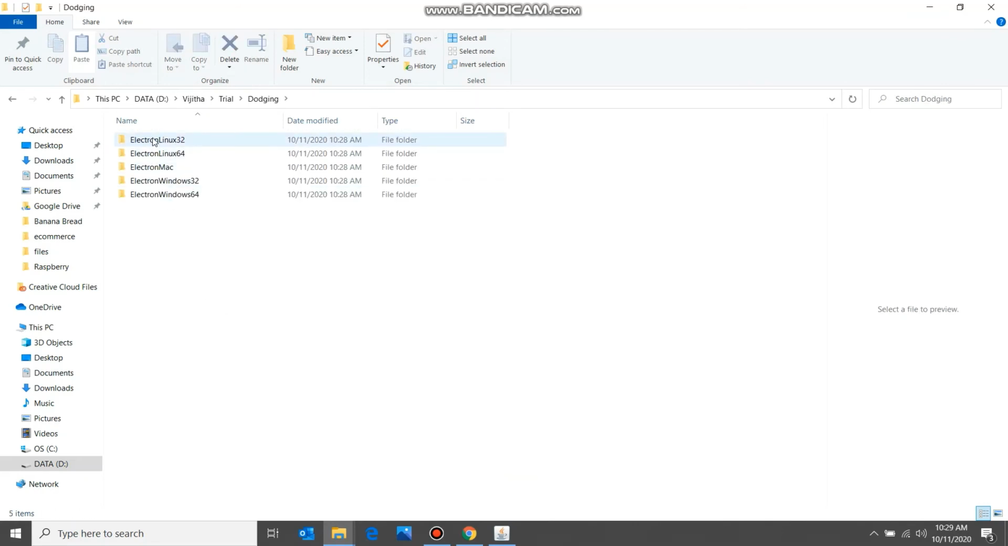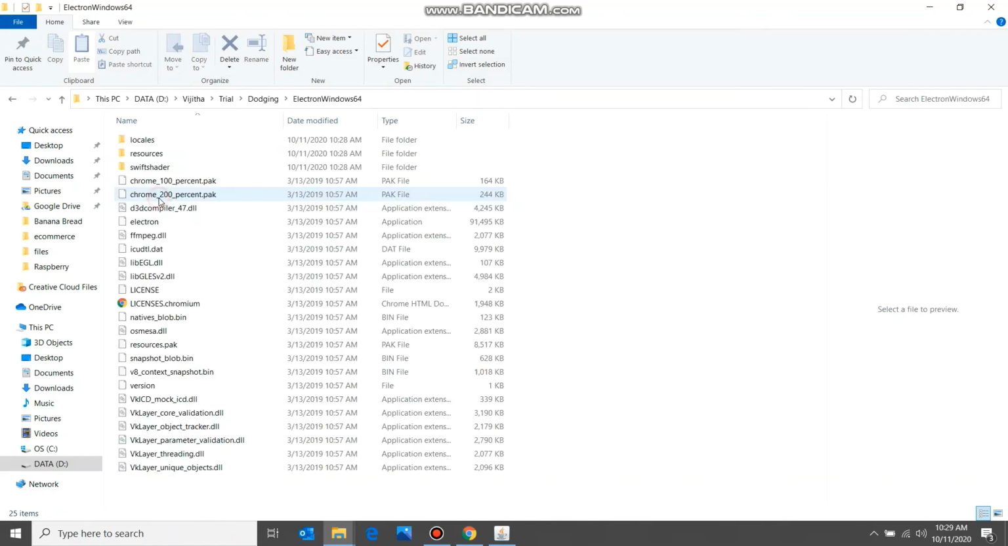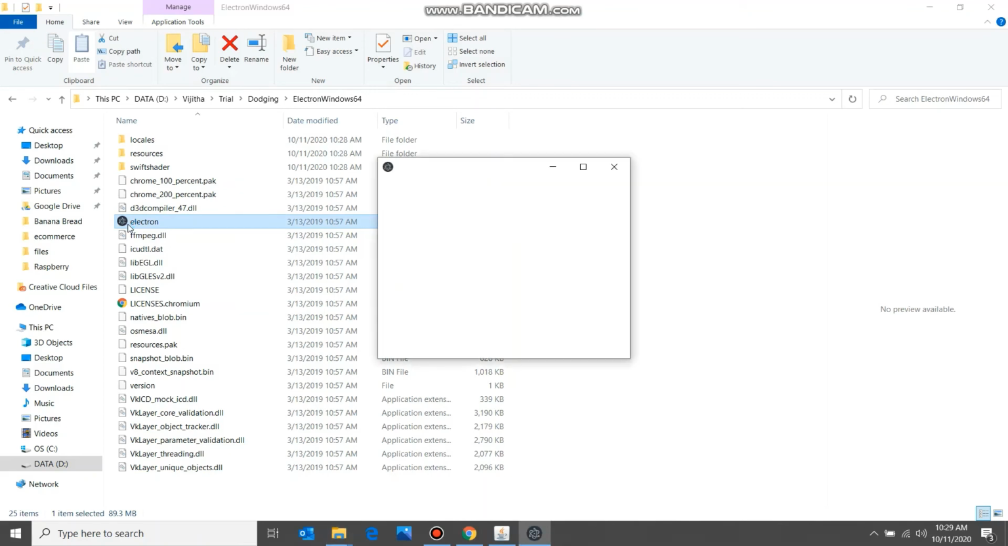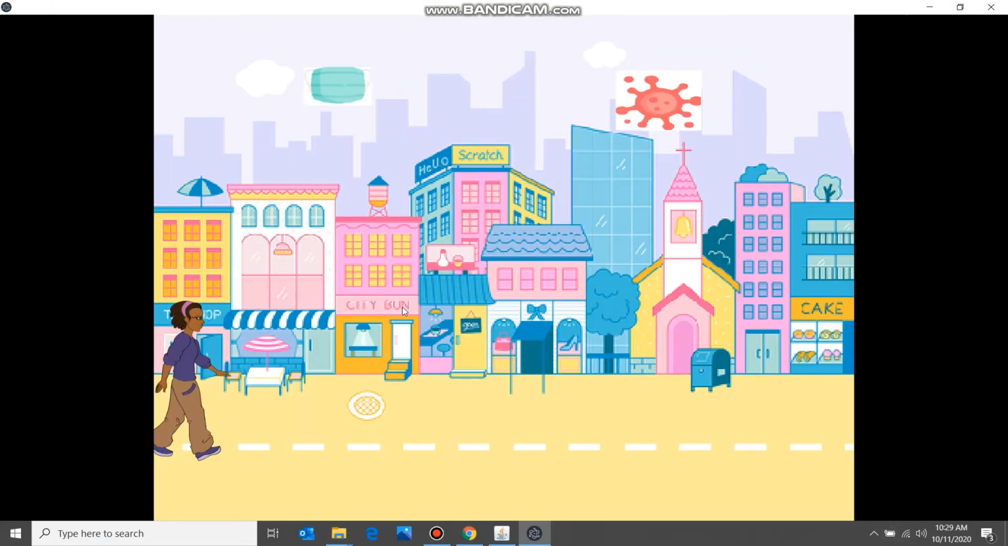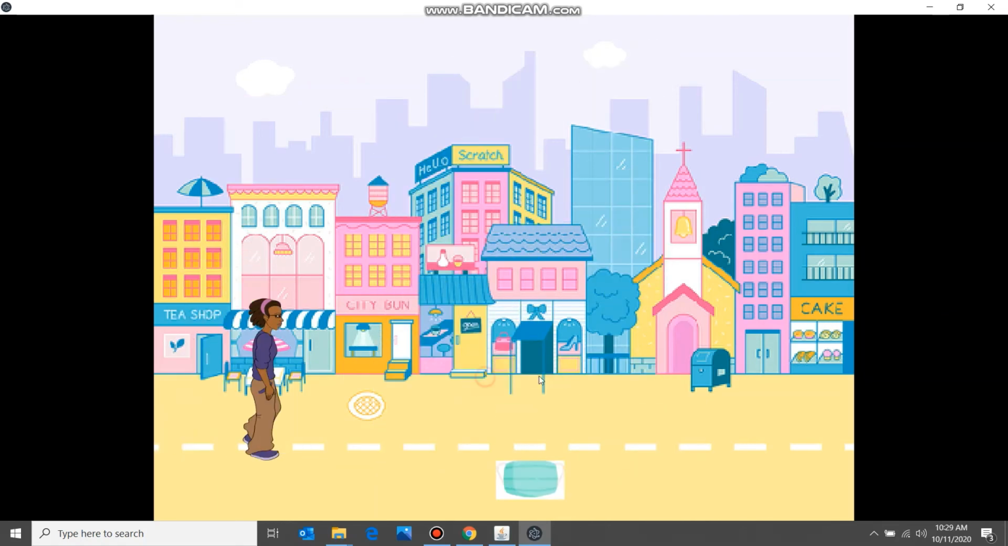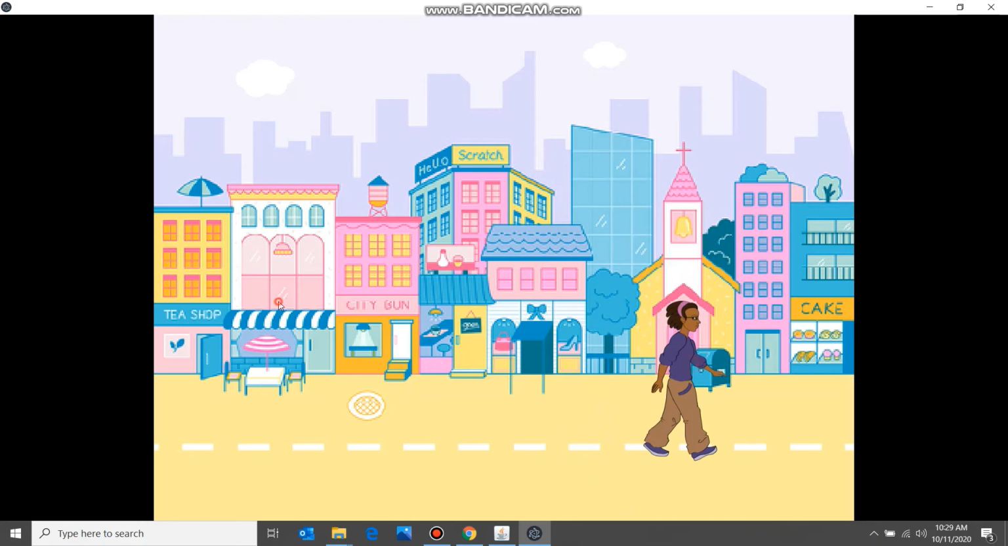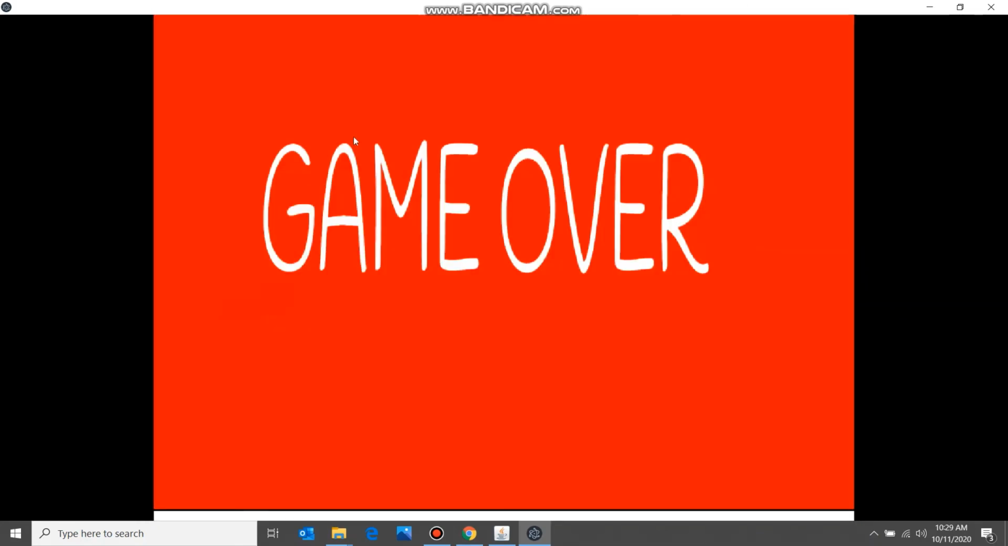And if you see, there are separate folders for everything: Linux 32, 64, Mac, Windows 32 and Windows 64. We'll go inside 64. See this one, this is the application that we need to execute. This is our game. See, this is our game. So it will work. Now this exe you can send to anyone.